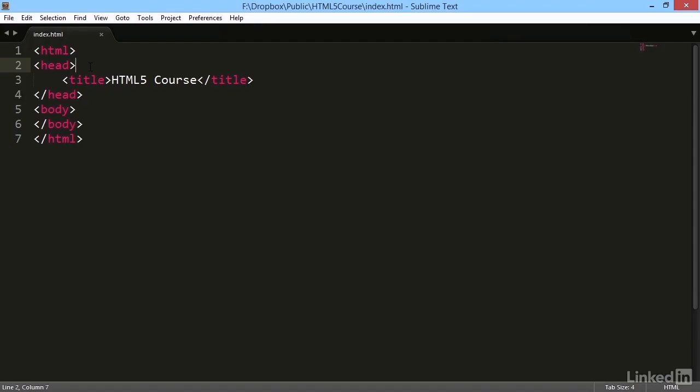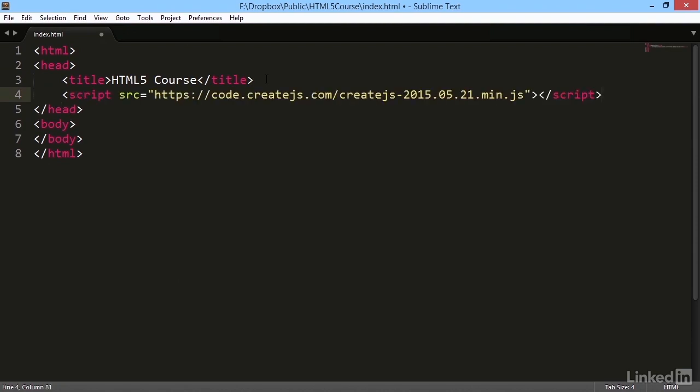Here we have the HTML template, which we will use. As you can see, we have the head and the body. And we will implement the link we just copied below the title tag, because we want the application to load this before loading anything else.